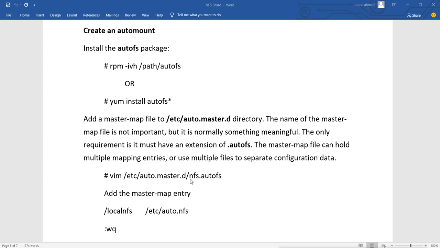So in a single file we can create multiple mapping entries, or we can use multiple files to separate configuration data. We can create separate files for separate mappings under this auto.master.d directory. For example, I am creating nfs.autofs here. As you can see, this is the name of the file, nfs, and I can give any name, but .autofs is the extension which we have to use.